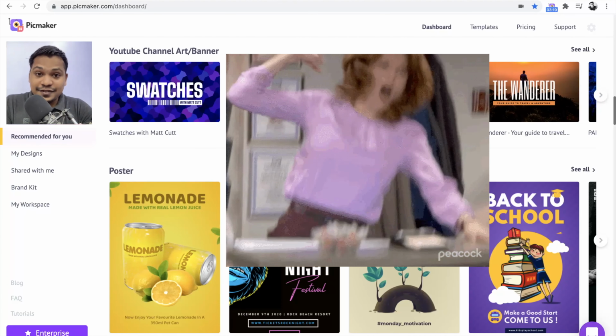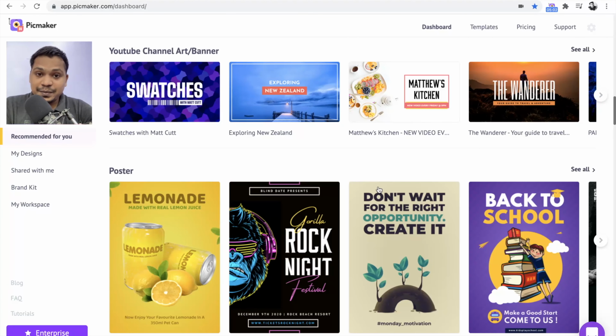Why have all the fun by yourself? With the help of PicMaker, invite your team, share the designs, and collaborate limitlessly with multiple workspaces.